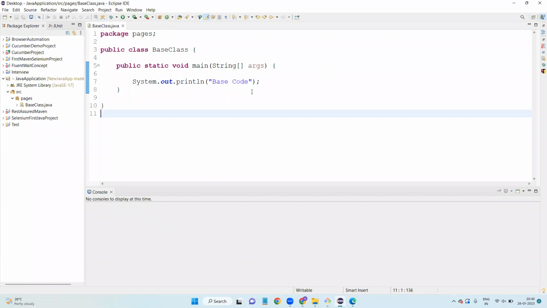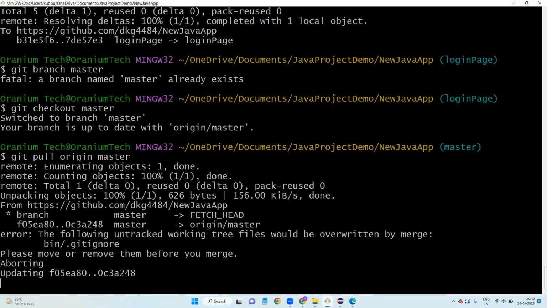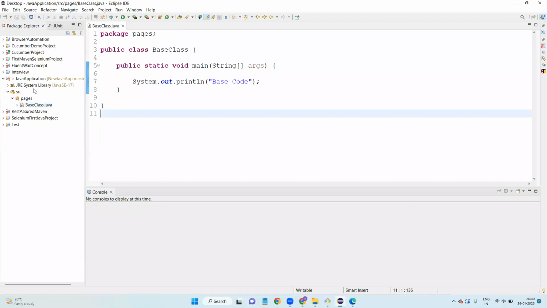Yes. So what does he have to do? He also uses the pull command. Yes or no? Git pull origin master. Super. When you press enter, now he can see it in Eclipse.